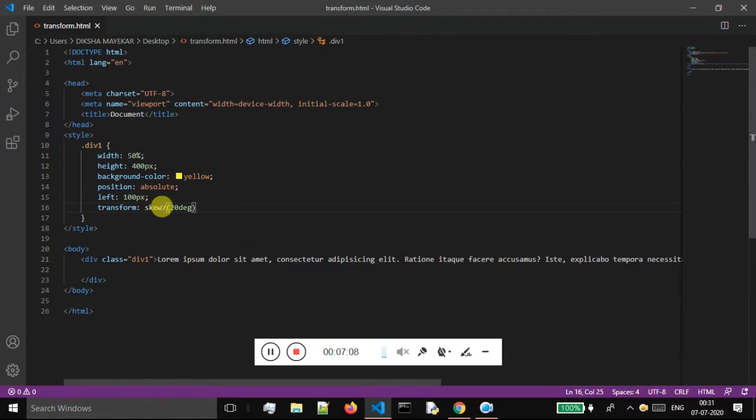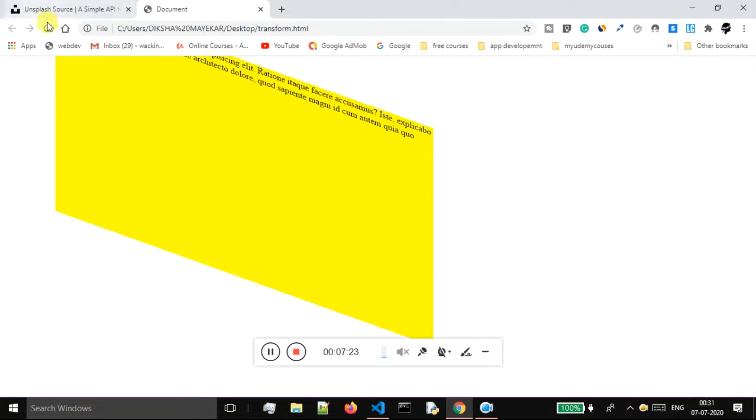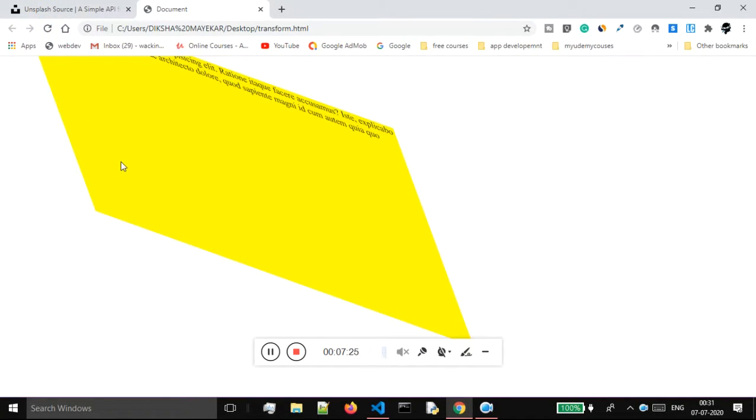And now if suppose you want to skew this in x as well as the y direction, then just make use of the skew and just pass 2 parameters over here, 20, 20, and just pass comma. Save this, come over here and refresh. So now it is skewed in the x direction also and y direction as well.